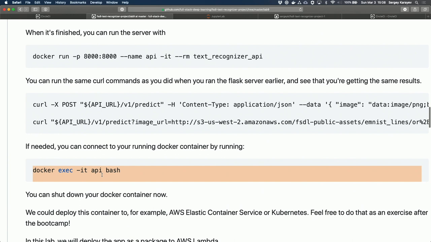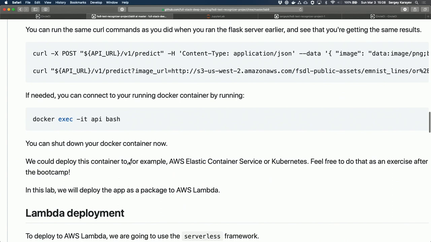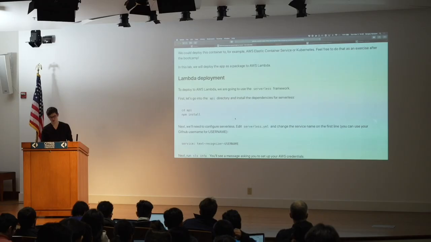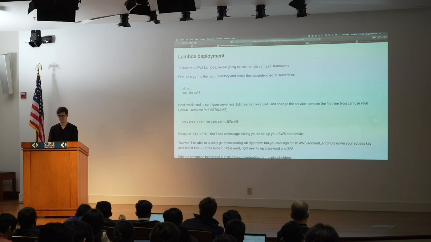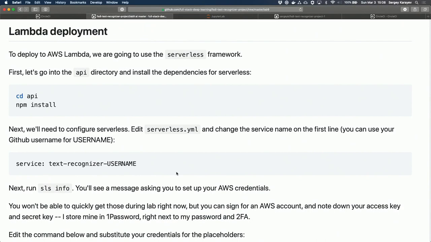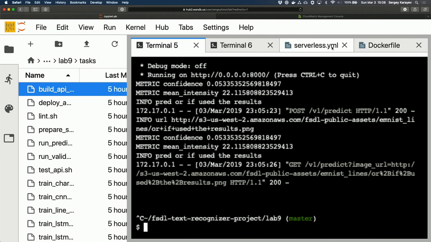Okay, so if needed, I can connect to my running Docker container by typing this. I'm not going to do that. You can shut down your Docker container now. Okay, we could shut it down, although I'll miss it. But we could also deploy this container to, for example, AWS Elastic Container Service, or even something more advanced like Fargate or Kubernetes, and go wild. In this lab, we'll try to deploy the app as a package to AWS Lambda. All right, so let's kill this Docker container. So we're using this framework for deploying to Lambda that's called Serverless.